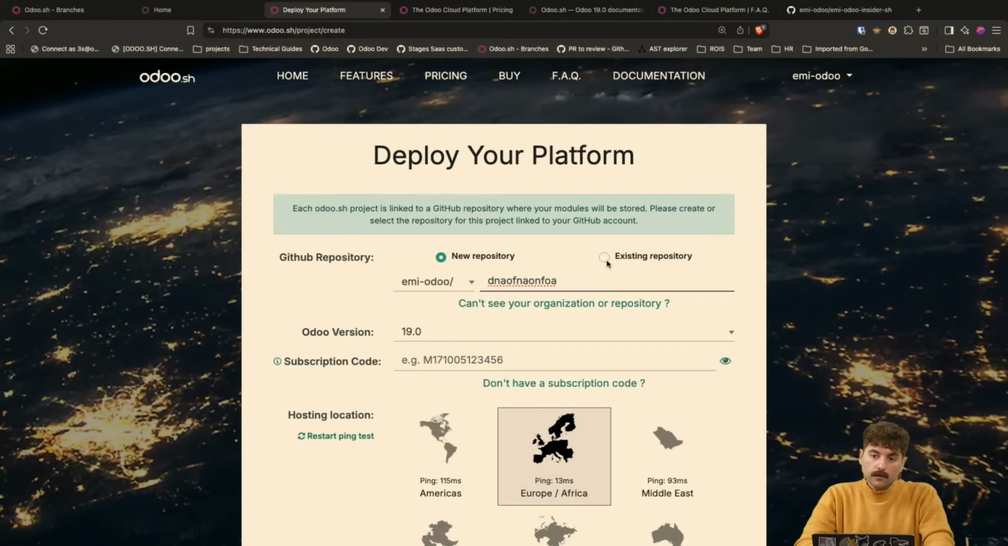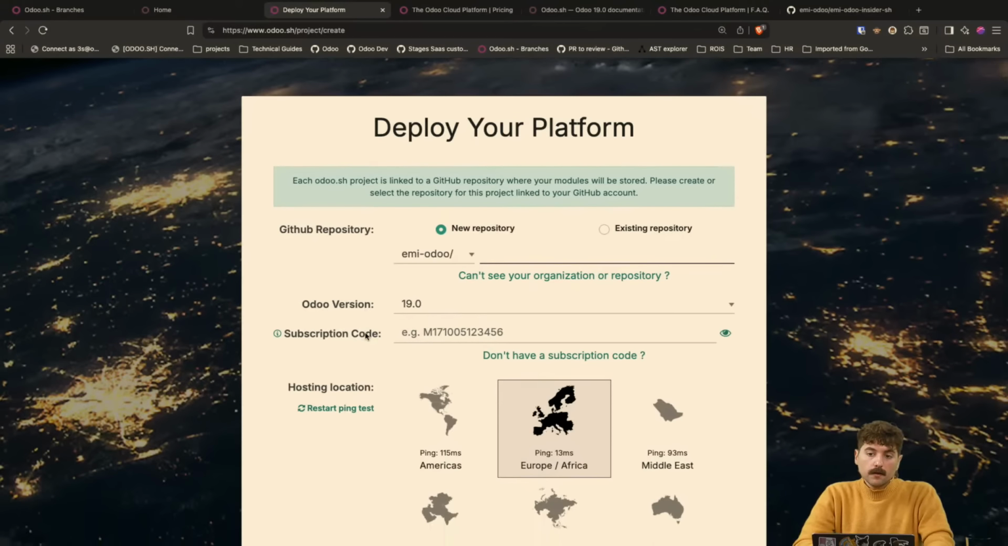Or if I already have one, I could select an existing repository, but I don't do it because I have many repositories and it will take a little while to load, and also for GDPR reasons I don't want to show it right now.